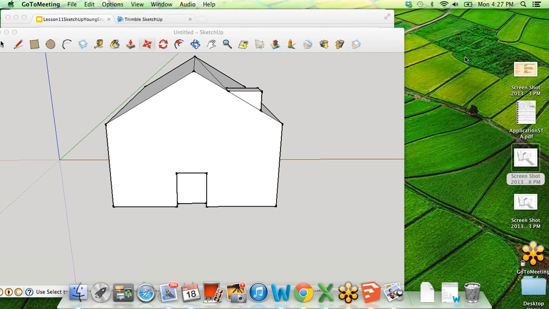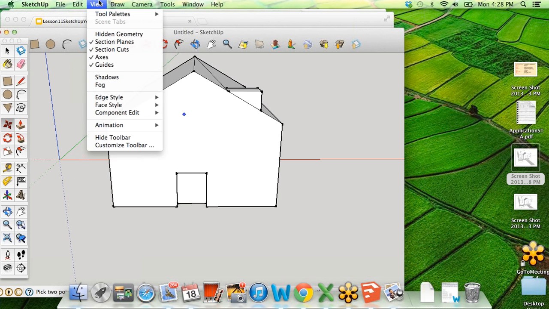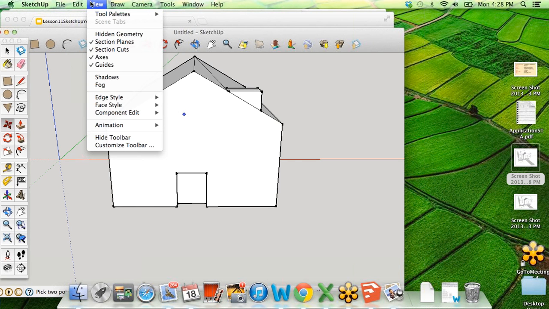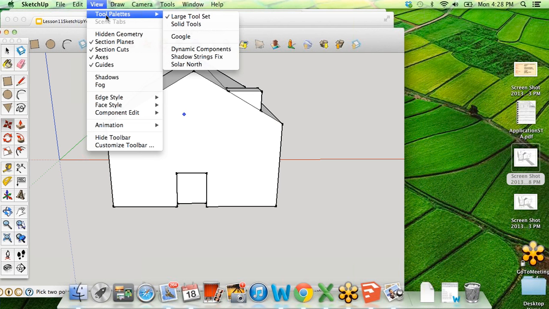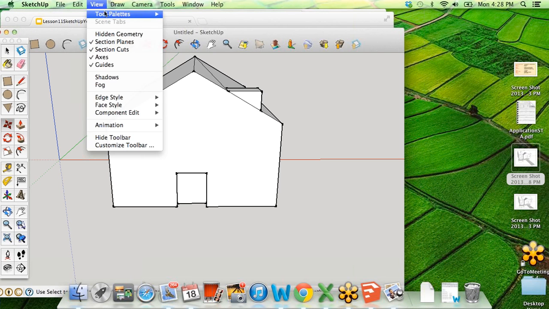Let me see where my questions are. Oh, okay. Someone doesn't see the toolbar on my screen. Again, you're going to go to View. So if your file doesn't look like this, it might be under File, View. You just have to get to this View section and go to Tool Palette, the large tool set. All right, so again, it's View, Tool Palettes, large tool set. Any other questions?